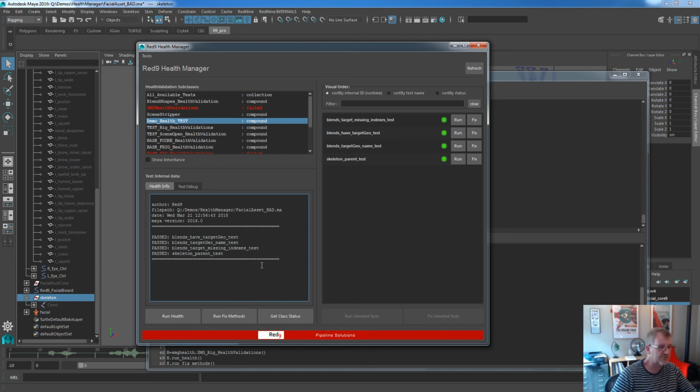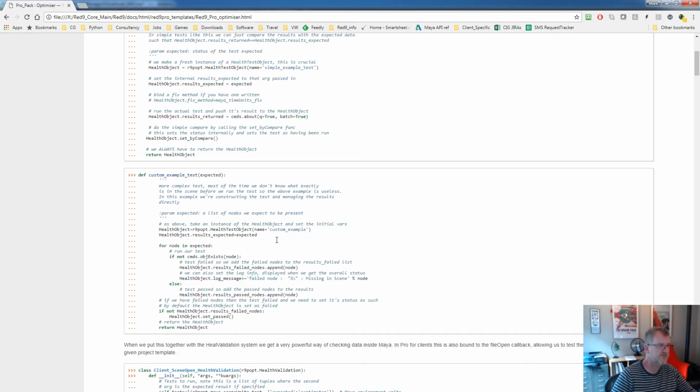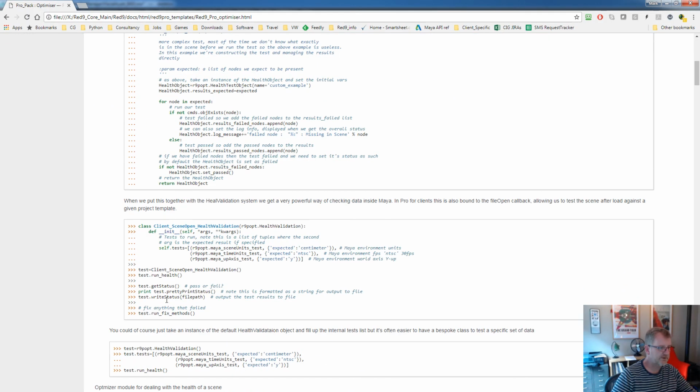There is also a write function. So if you needed to write the state of this test out, that can be done as well. It literally is just .write. In fact, if you look at the top of the header here, I think we've already got one. There we go, write status, give it a file path.